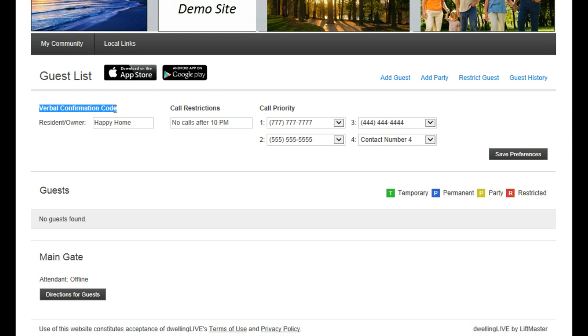You'll also see that your verbal confirmation code is available to change here. You can also, under the call restrictions area, put a simple message for the gate staff to know maybe that you don't want calls after a specific time of day. Again, you're able to modify your call priority list in this section as well. And when you have finished changing all of your information, simply click Save Preferences.